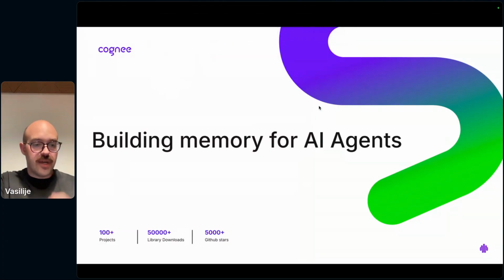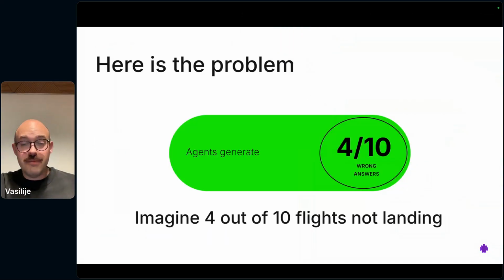So Cognee, right? We are a memory system for AI agents. These numbers you see here have been going up a bit since. I think we're at 100,000 library downloads, 7,000 GitHub stars or more, and more than, I think, 200, 300 projects using us based on our telemetry. We are a Python SDK that allows you to solve this basic issue that a lot of companies that are building with AI have.